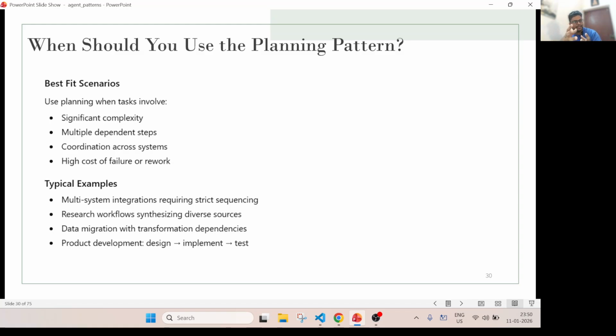A similar example is coordination across systems. Let's say you have system 1, system 2, system 3, you have an API call, you have a storage layer, those kinds of things. If it's a complex system, how will you orchestrate? So you have to plan, right? That's where these planning agents are better suited to execute this kind of task.